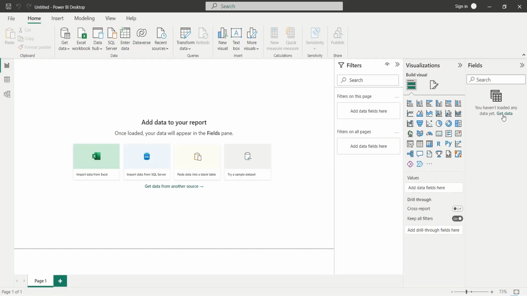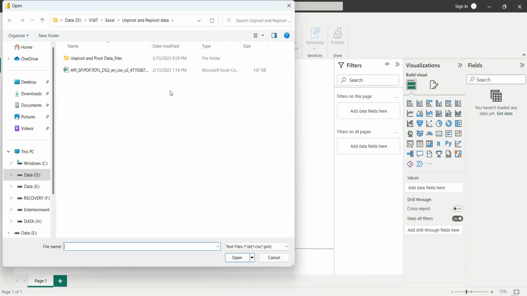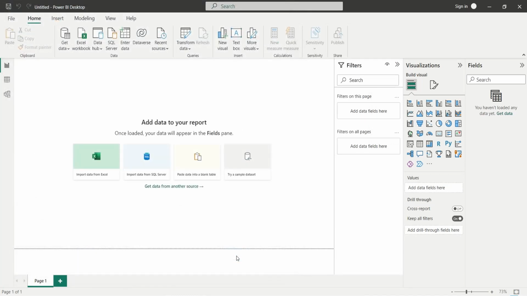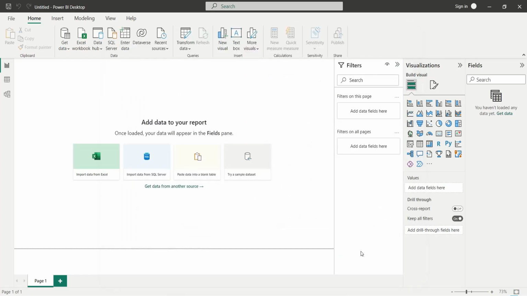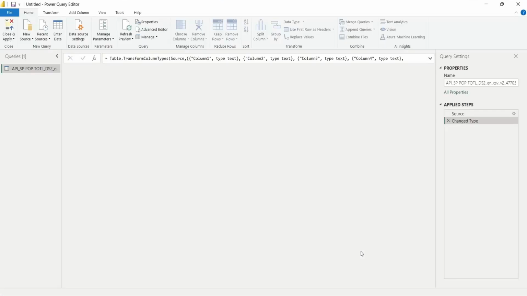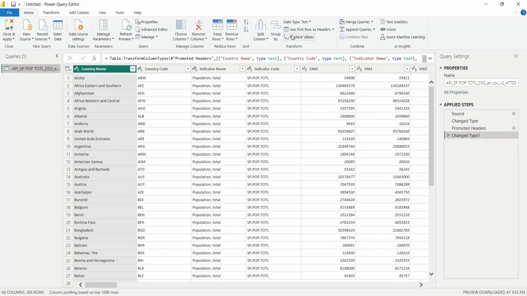To unpivot data in Power BI, first import data into Power BI, using the Get Data feature. From the Preview window, press Transform Data. This will load the data into Power Query. Press the Use First Row as Headers button.